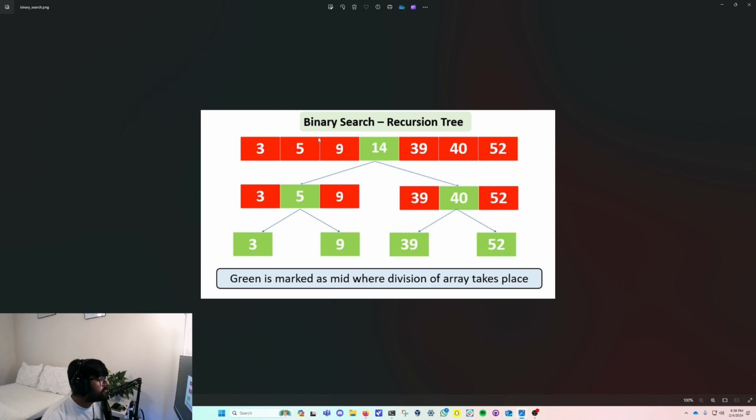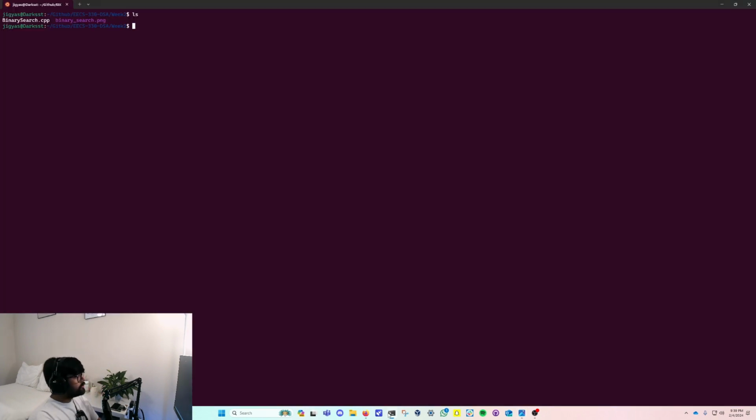Now that is true if the target was 9. However, if our target was 52, it would have taken longer. However, no matter where the element is in our array, it would have taken us only 3 computations to find 52. Now let's go ahead and look at how this algorithm can be implemented in C++.